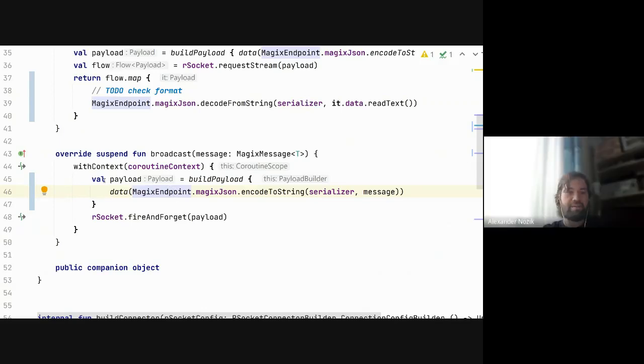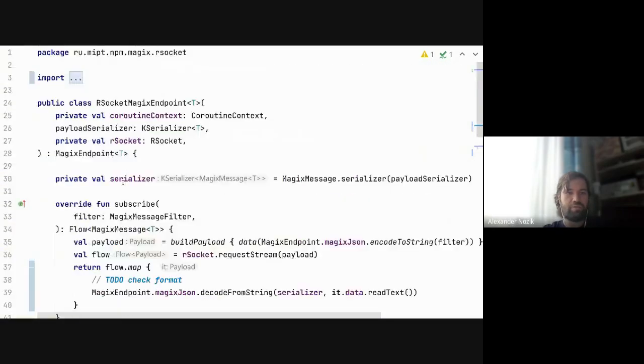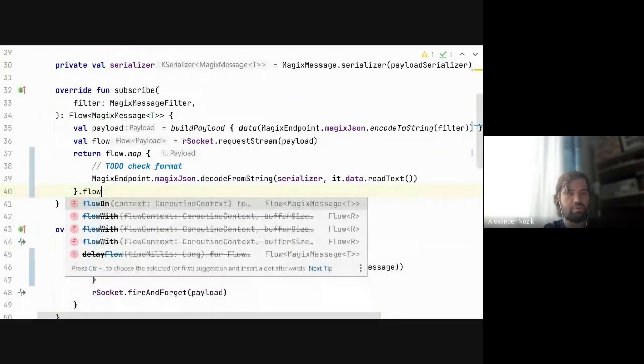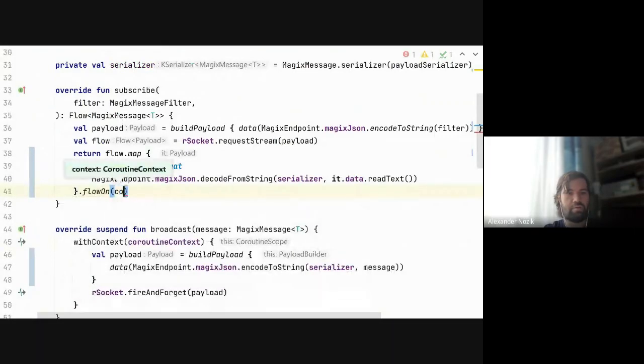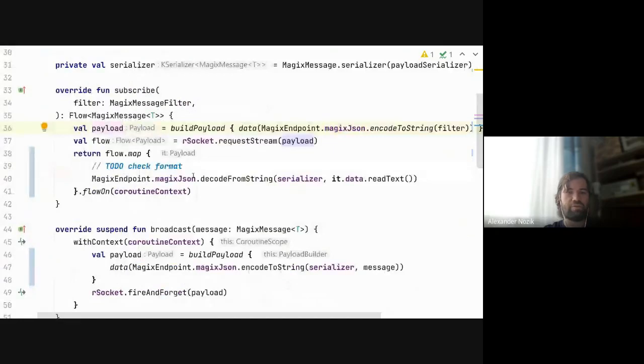As I said, in this case we are switching to this context, and I'm not sure why we did not use this. We should probably also use this flow on the origin context. So we need to ensure that all messages are evaluated inside this context, not on the context of whatever we used to get them, not on the RSocket.